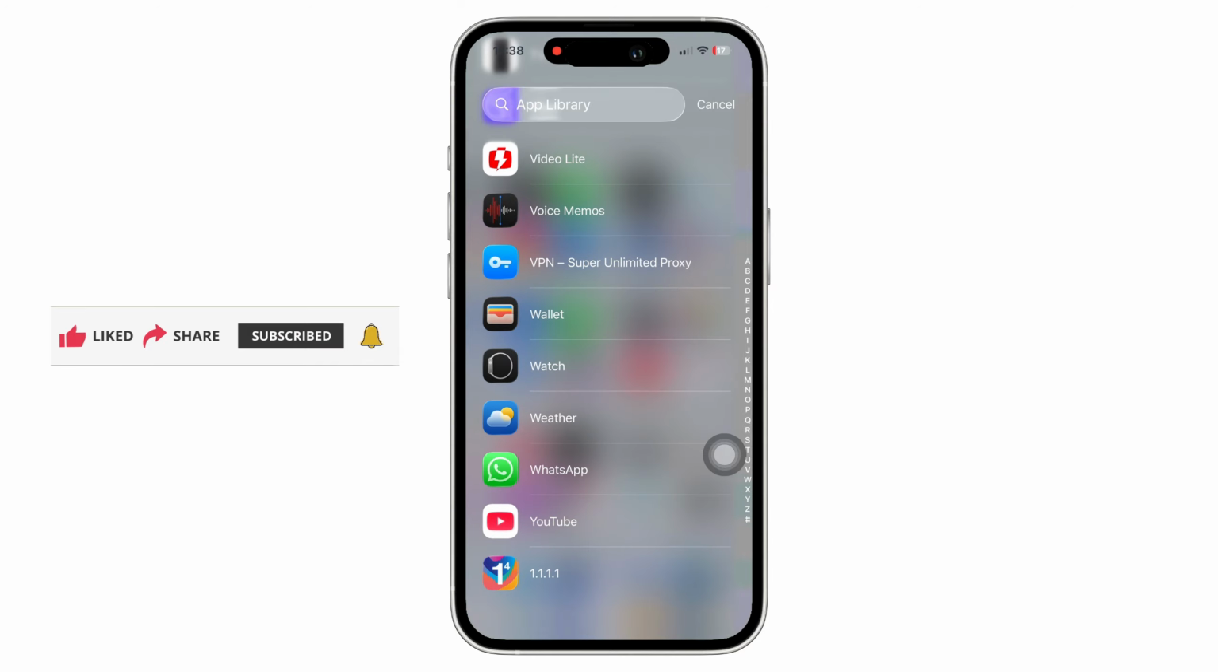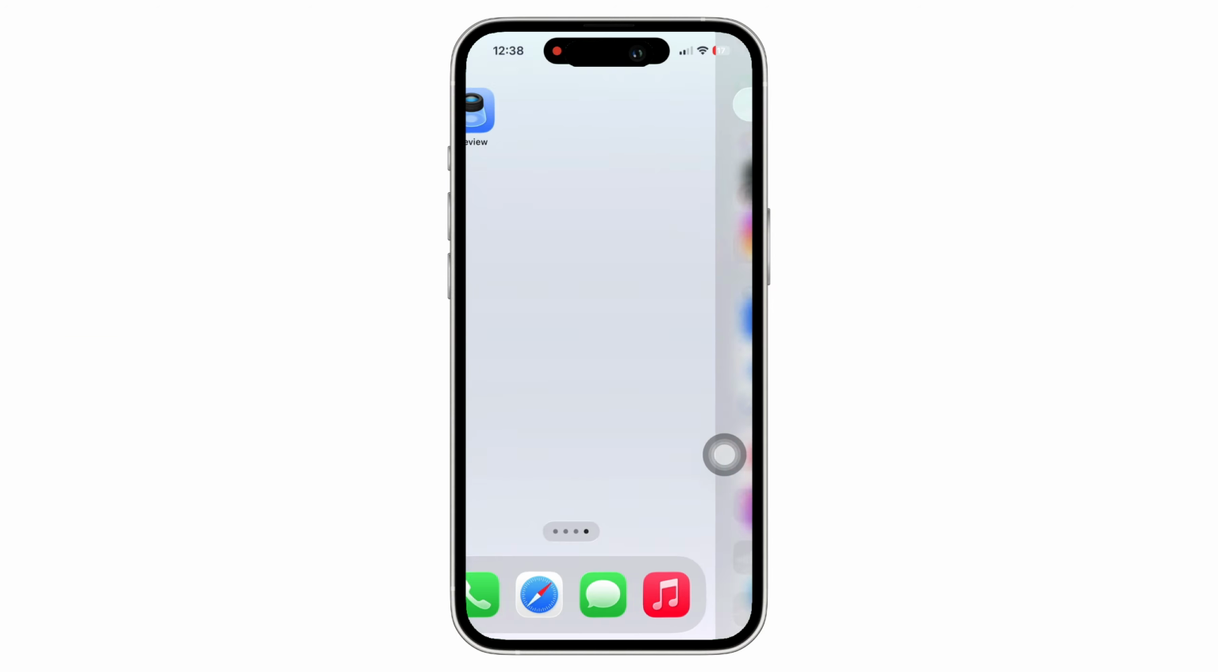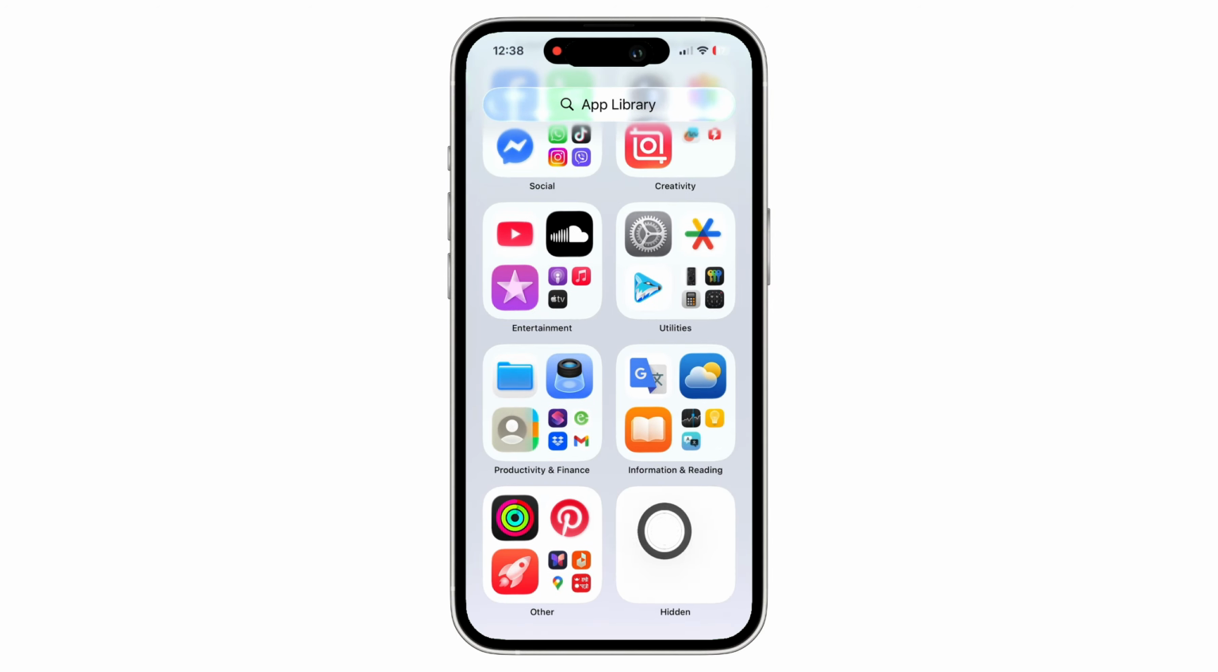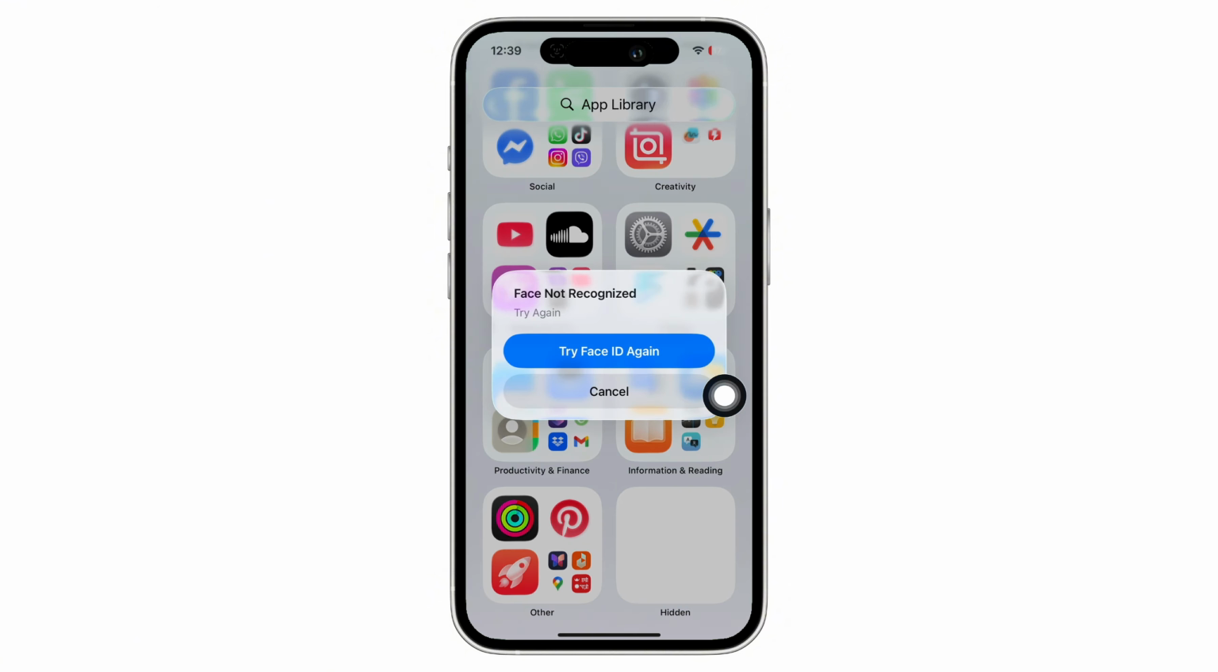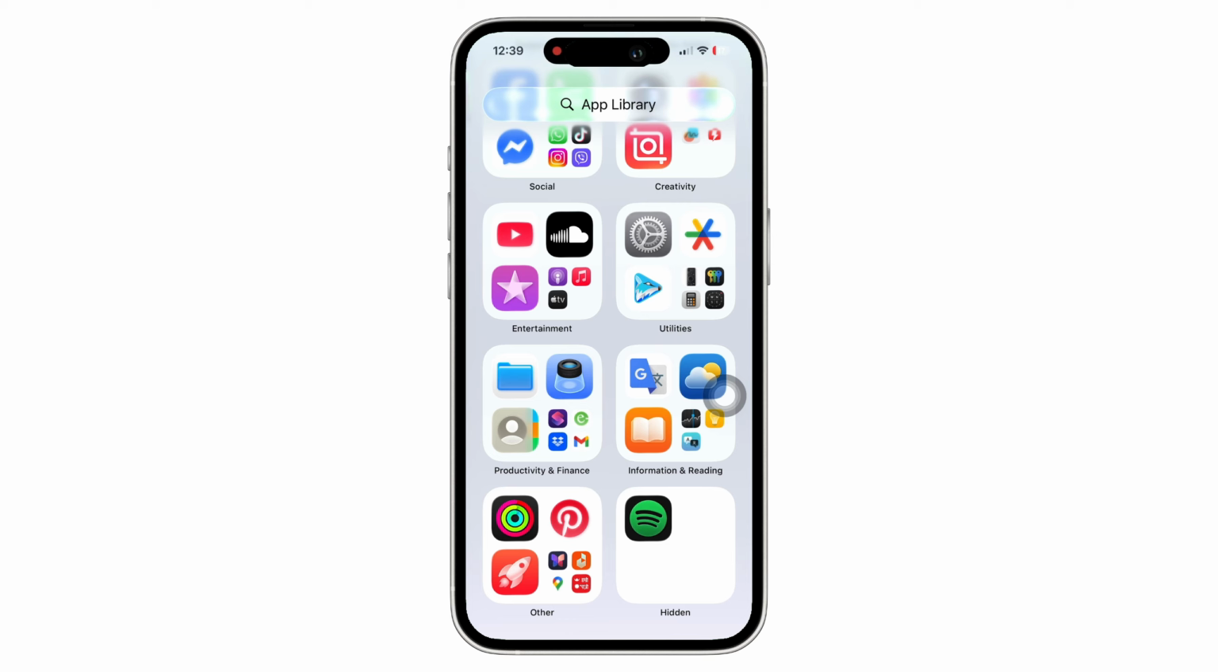However, if you scroll down, then you will see the hidden tab option there. So tap on the hidden tab option and you will be required to enter your Face ID. So go ahead and enter your Face ID, and here, as you can see, Spotify has been hidden.